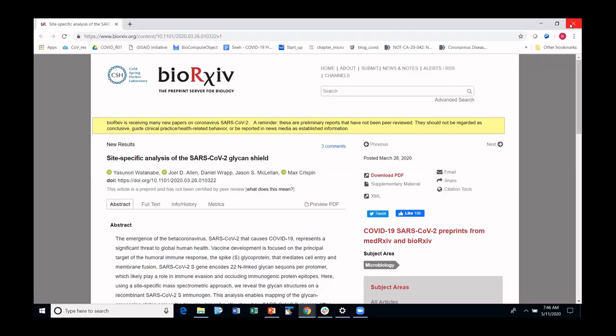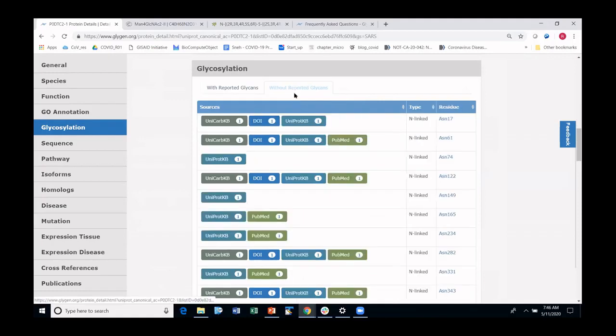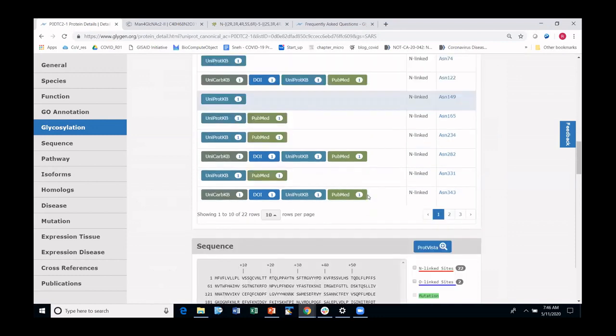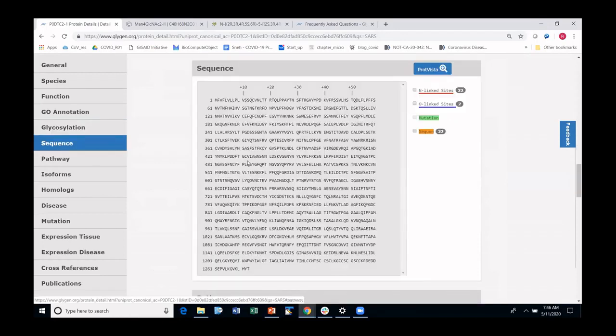So I'm going to close this web page, and with the reported glycans, it is the same thing. You have positional information for the different glycans. You can also go to the sequence to quickly see how many N-linked sites there are. There are 22 N-linked sites and 2 O-linked sites. We do not have the mutation information yet here, but if there was mutation information, then one could see how any of the mutations potentially affects the glycosylation sites.